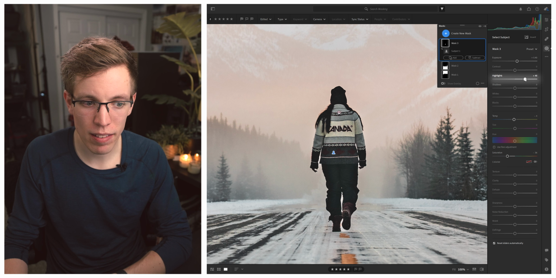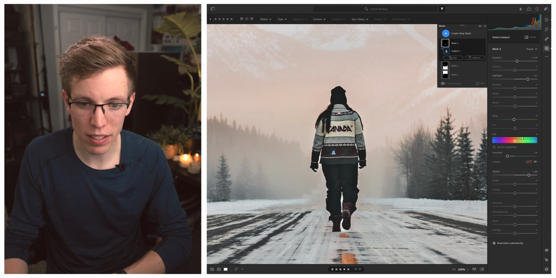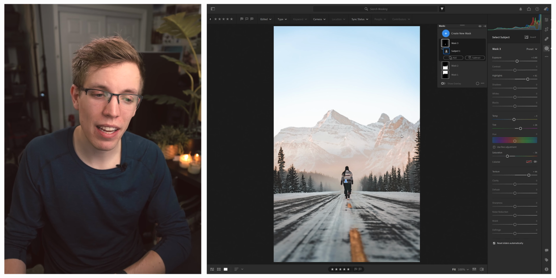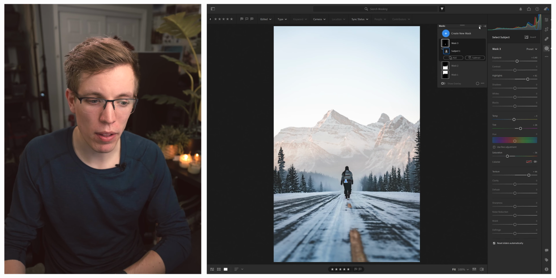Bring up my highlights, maybe increase the texture a bit to kind of bring out the text in that Canada, and add a little bit of magenta. And there we go. Now she's no longer so faded into the background. And now when I zoom out, she's much better balanced in this photo. And as a whole, I'm very happy with those colors.